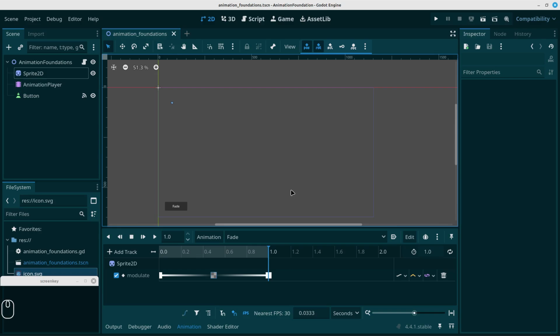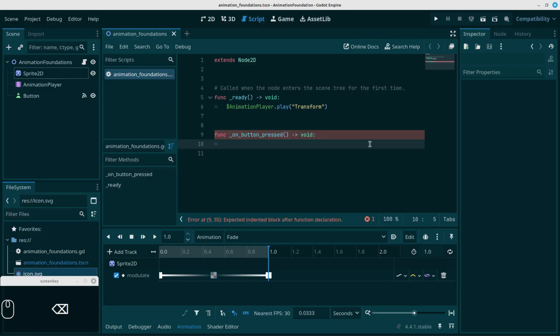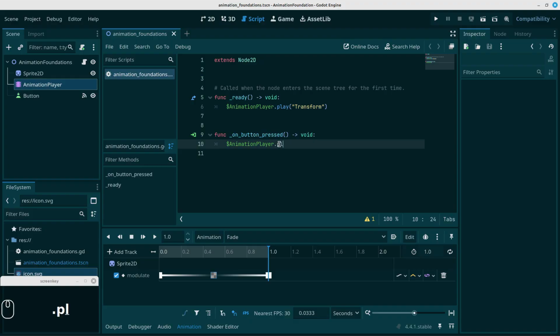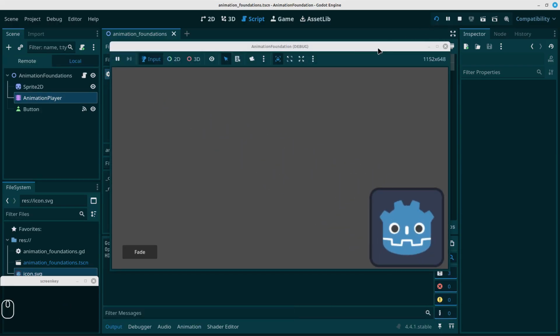And now we just want to wire this up to the button. So let's go into the script, and where we have the on button pressed here, let's remove the pass, and the same thing again, drag across the animation player, dot play, and the name of the animation, fade, and that's it. Control save. So if you play this now, the animation that we did before, that starts with on ready, plays, and if you click fade, it fades in and out.